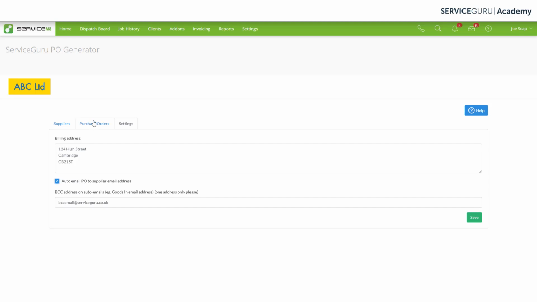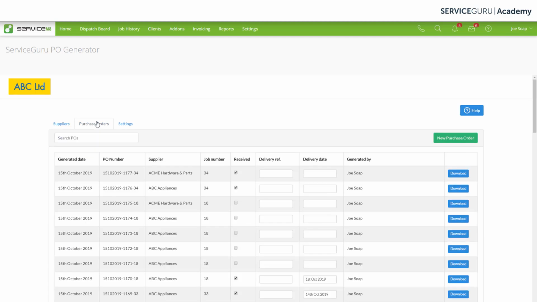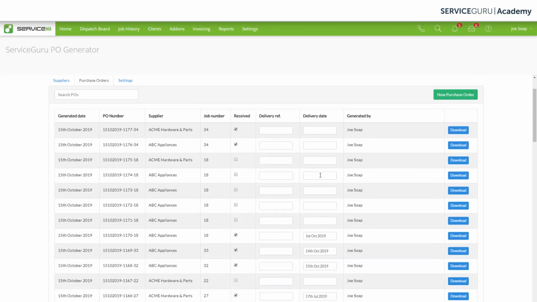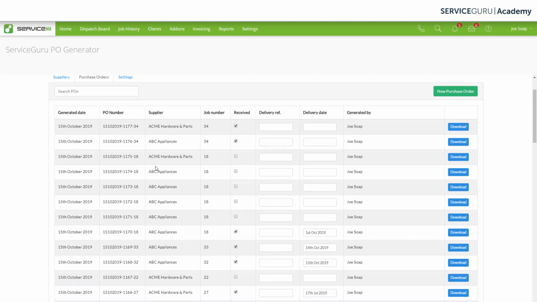In the middle between suppliers and settings, we have the purchase orders that we have generated. And if we go over here, we have a report of all of the purchase orders that we've generated from all of the various jobs. And this is also really useful for you to go and add a delivery reference if the case is needed, as well as the delivery date. It's a very quick way to go and reference when this information has been recorded on the job card.